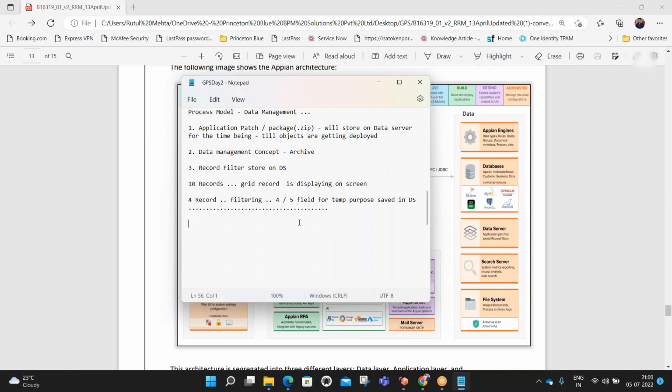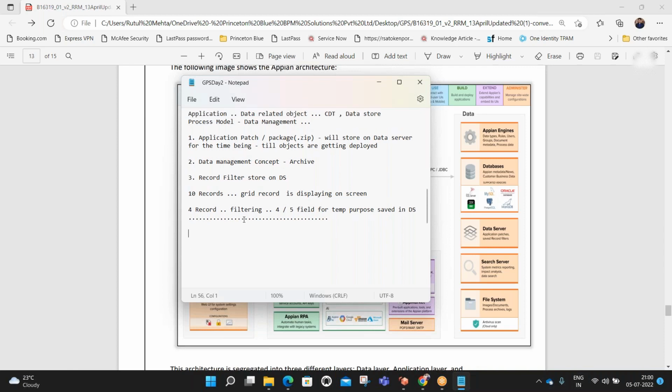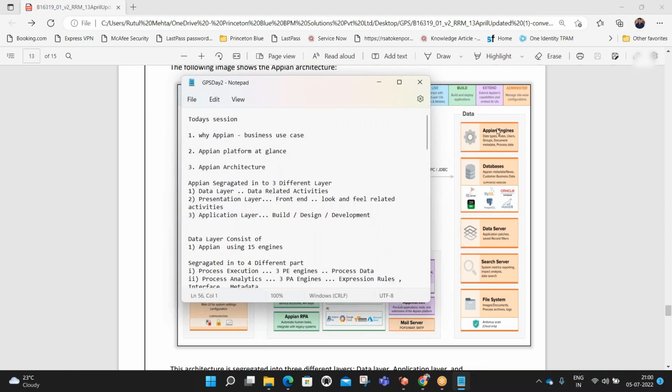I think the meeting is going to auto finish. Prakash, I think you called me, right? Prakash, you there? Okay, so we'll cover the search server, file system, and rest of the architecture tomorrow. Okay, we'll meet at the same time.